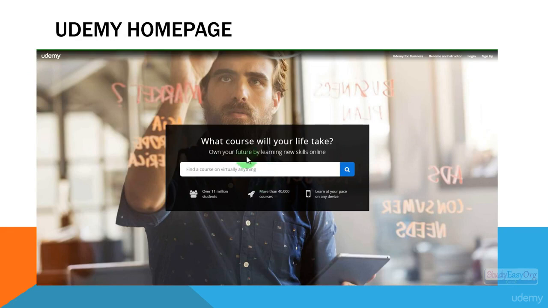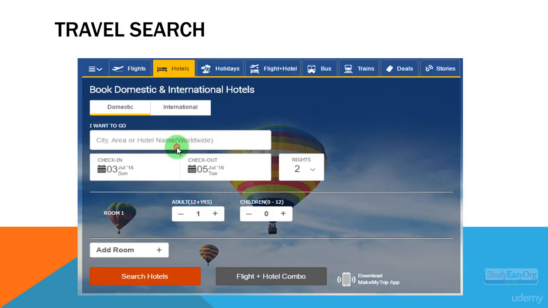In here we can search for courses which are available in this particular website Udemy, and in here we can type in the query and Udemy will search the appropriate courses for you. So again, this is a form. Now this is a little complex form when compared to Udemy's homepage. In here we can search for hotels. This is a snapshot of one of the travel websites. I guess it's Make My Trip, and in here we can surely check hotels worldwide. So this is again a form where we have multiple fields.